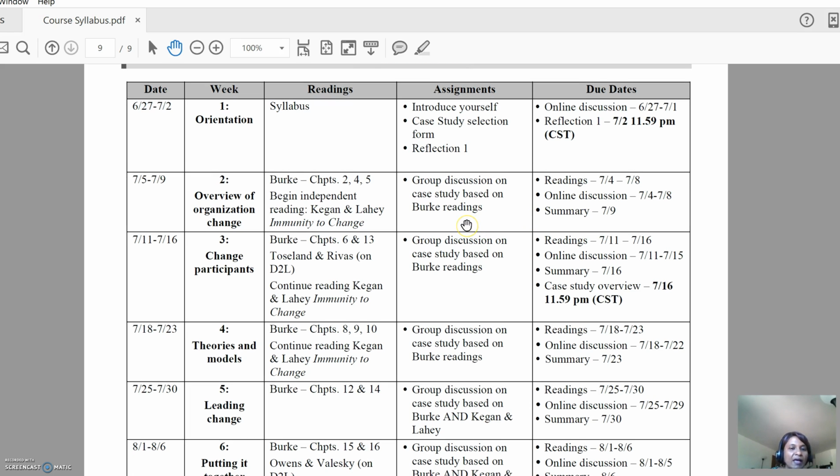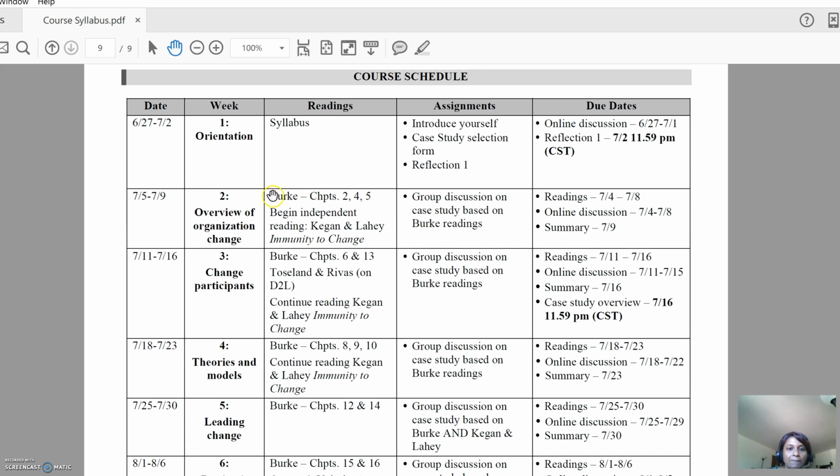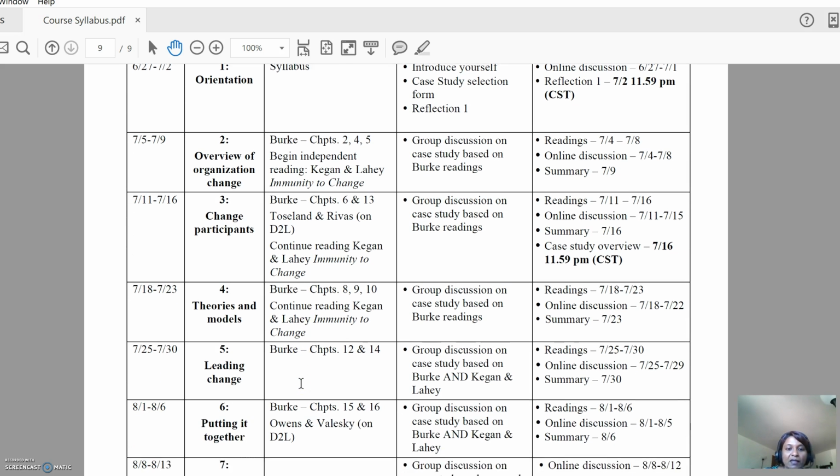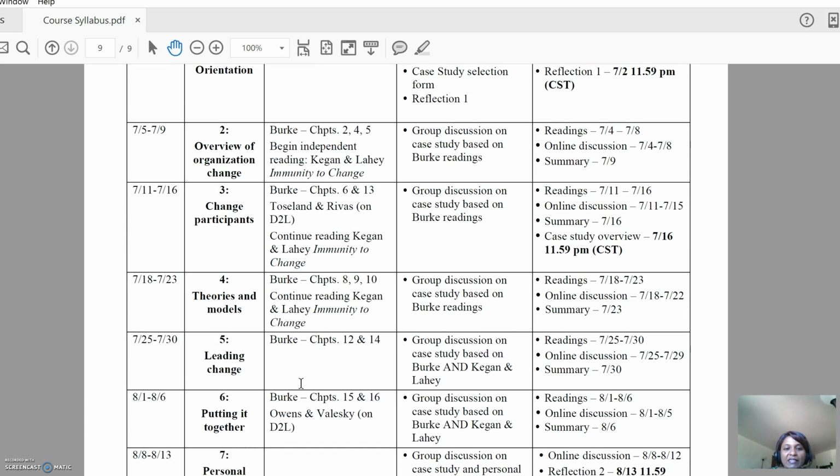What I do want to highlight is this. Burke, for every week, I have assigned chapters for reading. Keegan and Leahy is a little different. Keegan and Leahy has been assigned as an independent reading text. What I mean by that is you will read this text on your own. There is no weekly required chapters to read. What is required is that you will have finished reading Keegan and Leahy by the 25th of July.